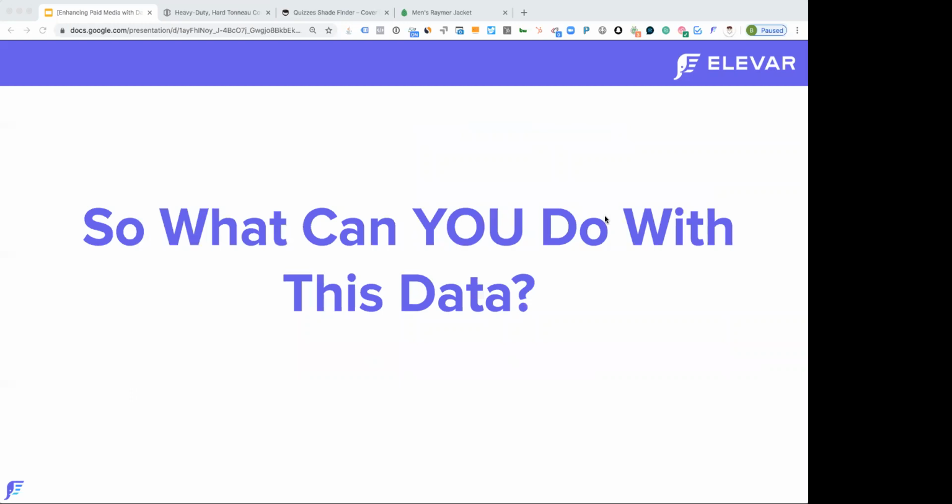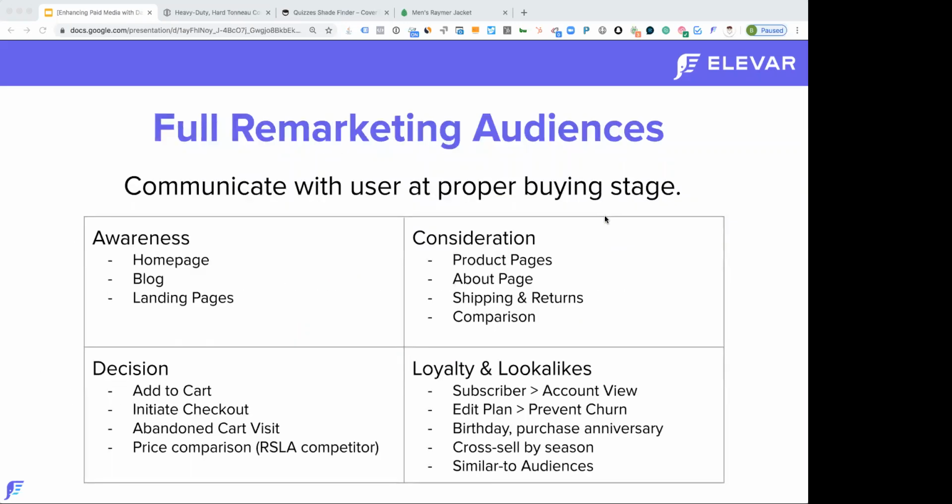So what can you do with this? Going back to the question, what can you do with this data? On the remarketing side, Scott, this is definitely in your world, so I'll let you jump in and talk to it. There's so much we can do with this data on the full remarketing audience side and communicate the right message at the right time.